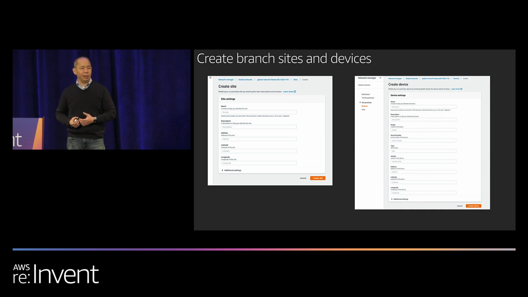I can manually create the actual branch devices that are there as well. So I can put in manually the manufacturer, the model, the serial number, information about those devices. And there's actually a relationship. So I can model the number of branch devices in my branch site. And if you think about it, a branch could be a simple office where I have only one device, or it could be a campus where I have multiple devices across multiple buildings, right? And so this allows us to now create a mapping of what your physical world looks like to AWS.